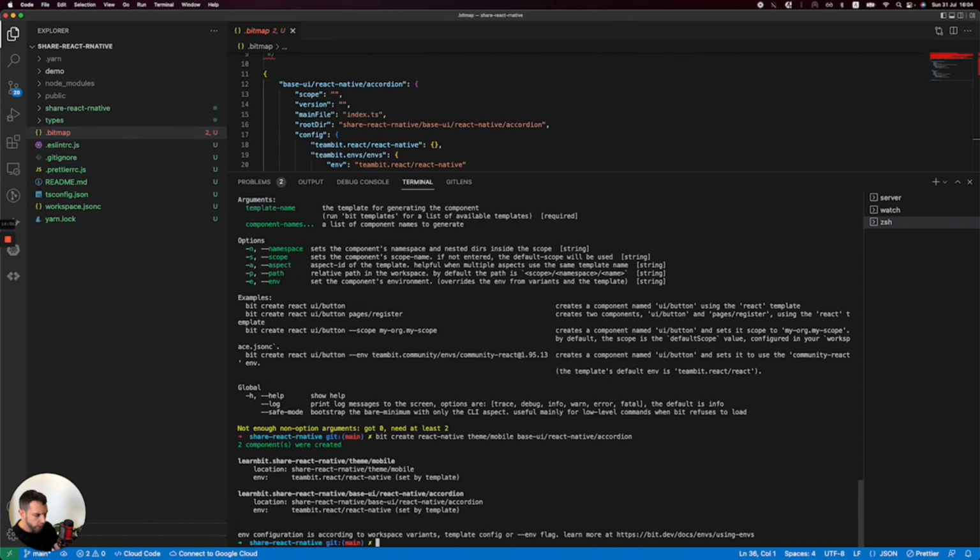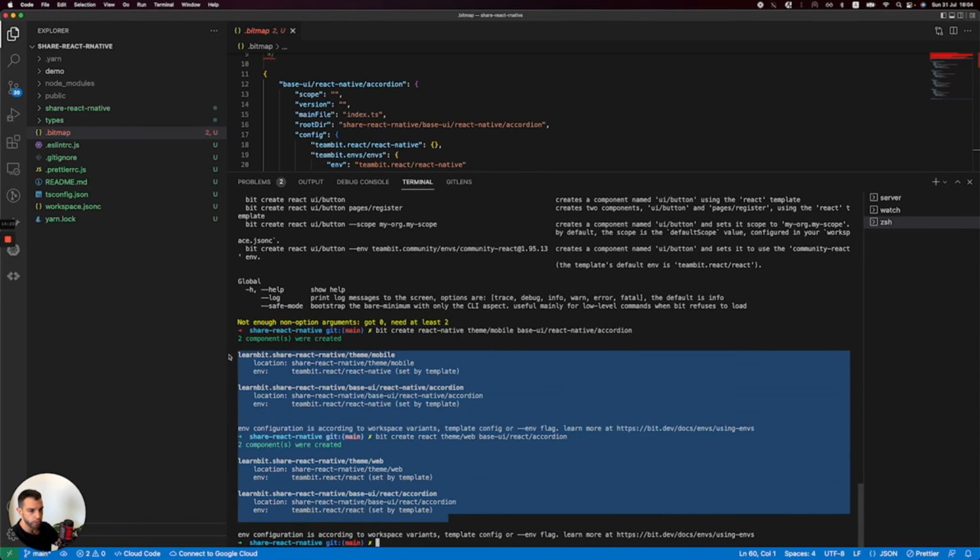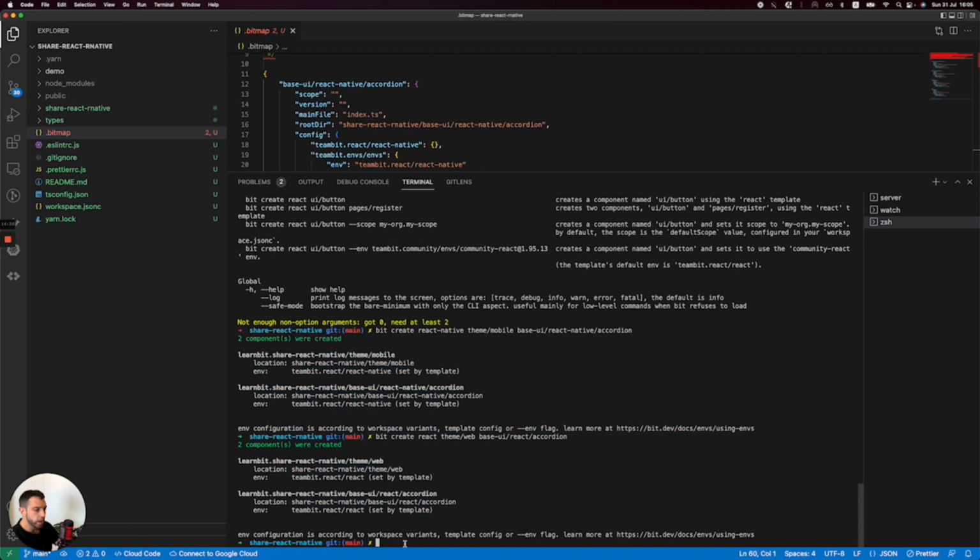Now, let's create also the React one. We will also need a React component. So bit create React, and I will need a theme/web, and I will need base UI/React/accordion, okay? We created two more components, so we have 4 components so far. These 4 components, the React Native is going to consume the theme from the mobile theme, and the React one is going to consume the theme from the web version.